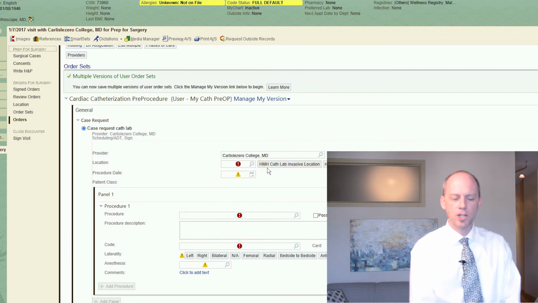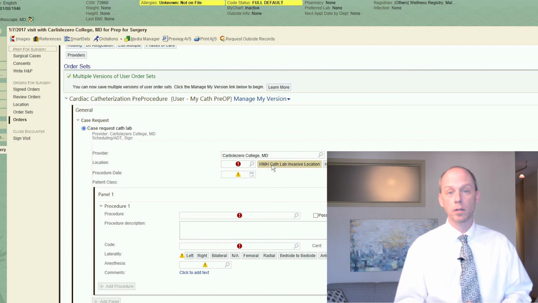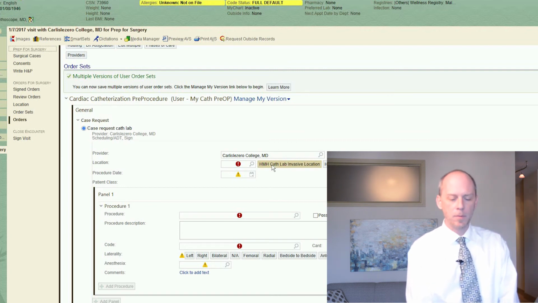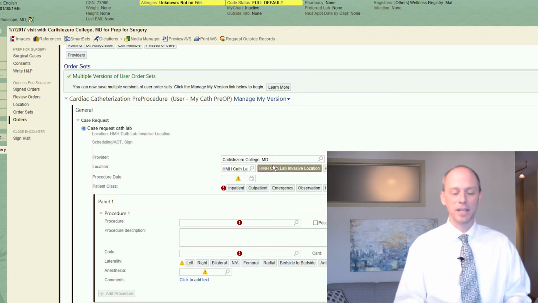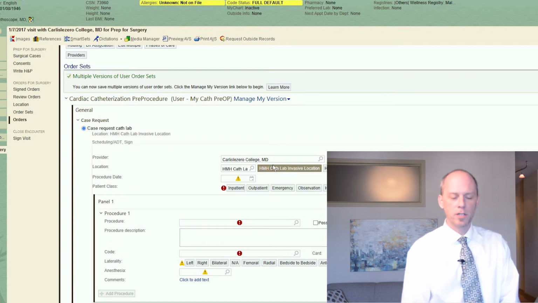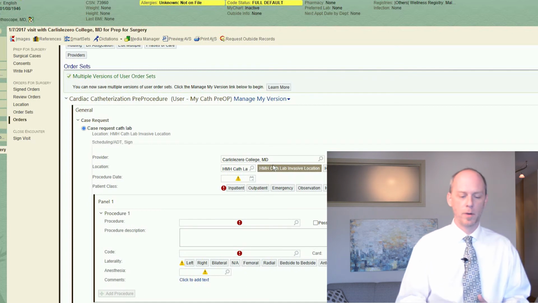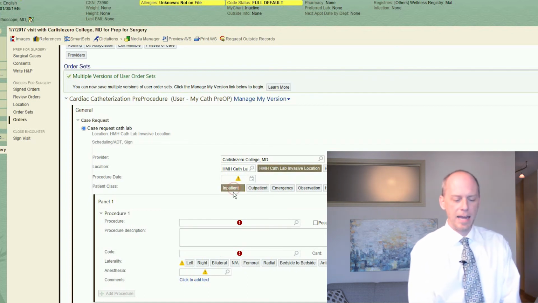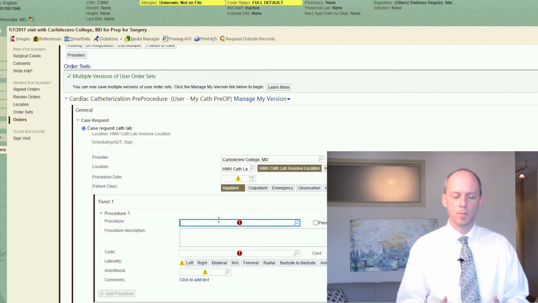And then the location, where do I want this done? Since we're logged into the HMH department, I'm going to use the HMH Cath Lab invasive location. It's simply a click of a button. This is going to be a class of inpatient, so I just click the inpatient button. As I move down through, I can see that I've got procedure 1. This is part of the panel.